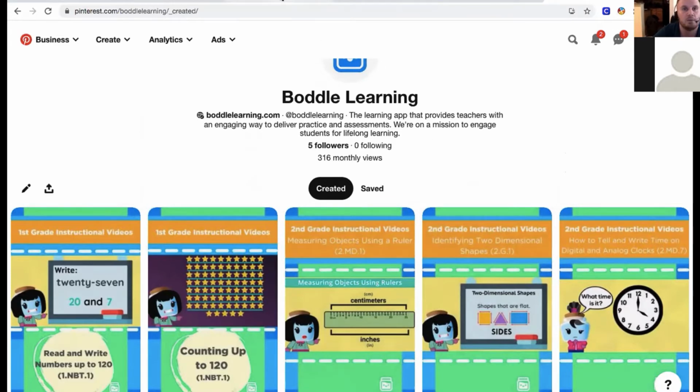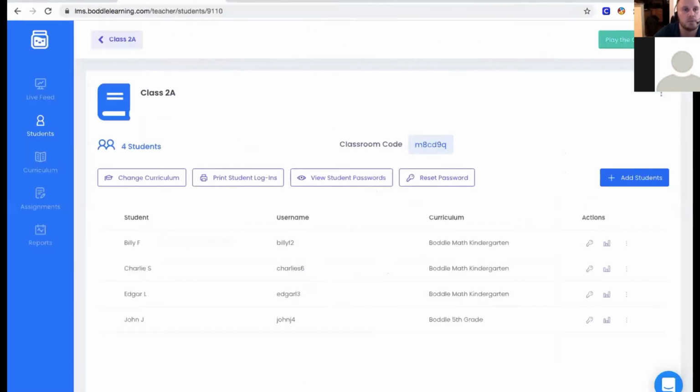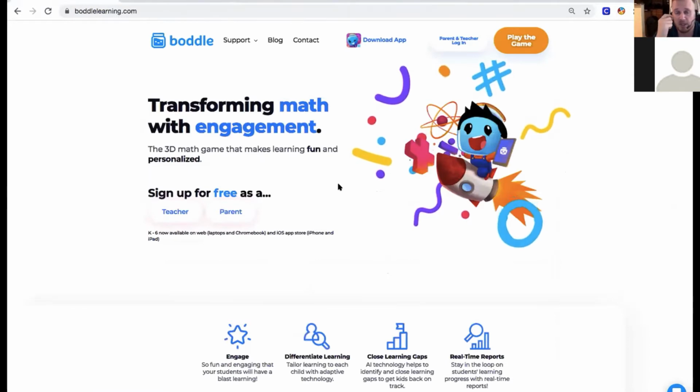So I'm going to go ahead and jump into it. If you're on the main website, there's a couple of different ways. First, we're going to go in as a student, and then I'm going to talk about what it looks like from the teacher side. The different ways that you can log in as a student: you can go to BoddleLearning.com, and they just click play the game. We'll do that here in a minute, and then log in as a student.